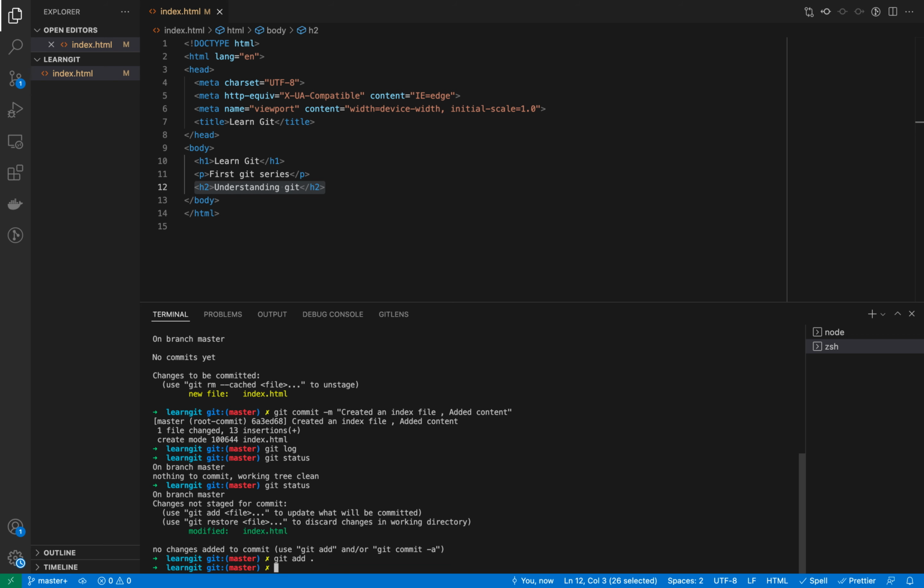Okay, we'll do git commit -m, message: add h2 tag with message. So we'll learn how to write descriptive messages. It's okay just to understand.